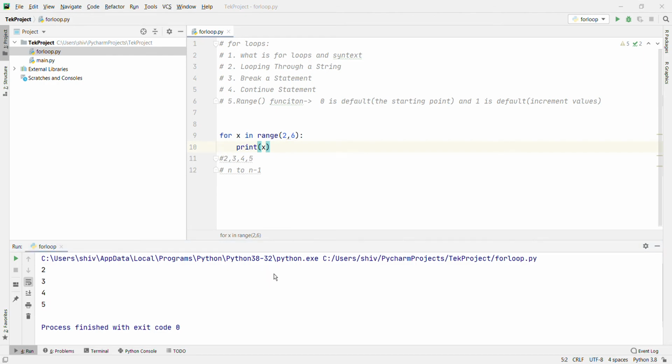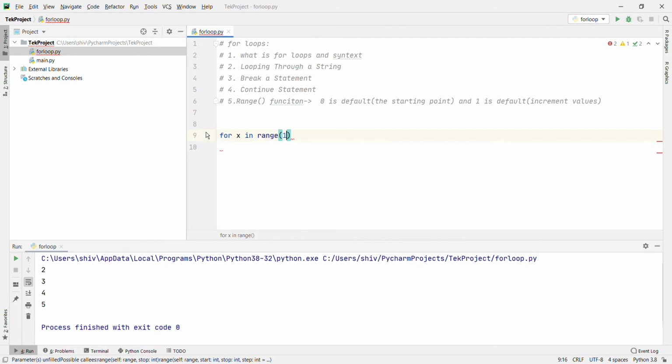Now we go to another parameter that we can pass in range: the increment value. The default is 1. The range function defaults to incrementing the sequence by 1. However, it is possible to specify the increment value by adding a third parameter. What does it mean? Let's delete this. For x in range, let's go with 1 to 10 and increment by 2, and print x.